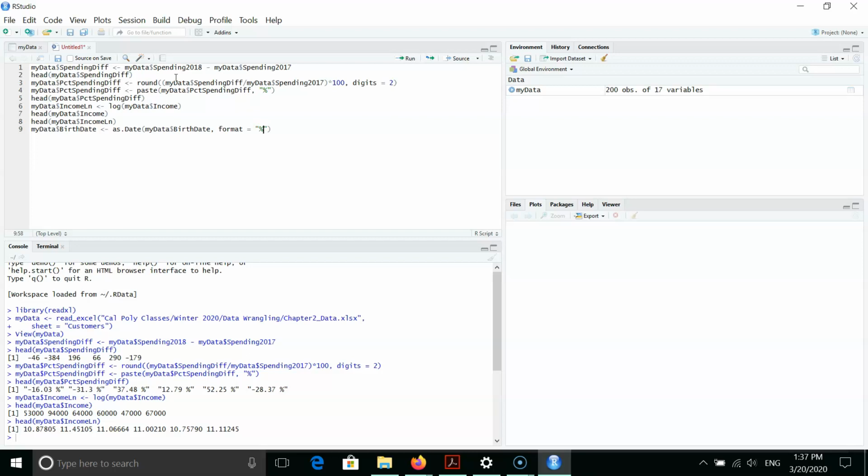Here we're going to use %m/%d/%Y to indicate that the birth date is in the format of 2 digits for month, 2 digits for date, and 4 digits for the year.